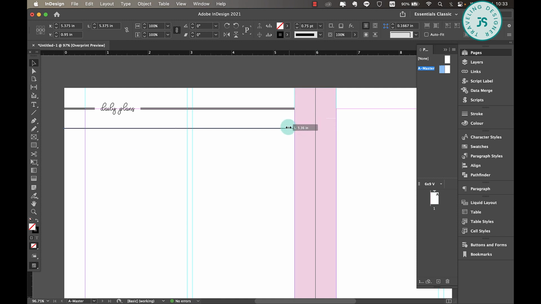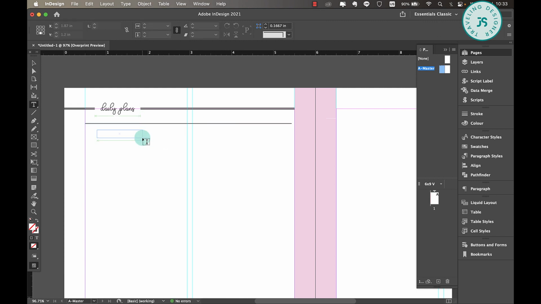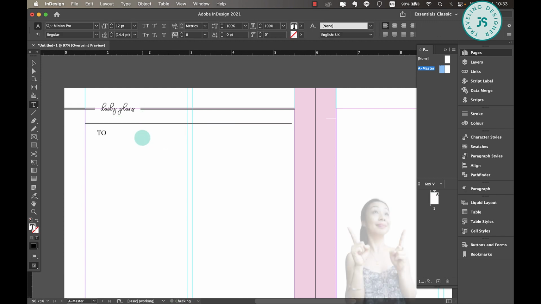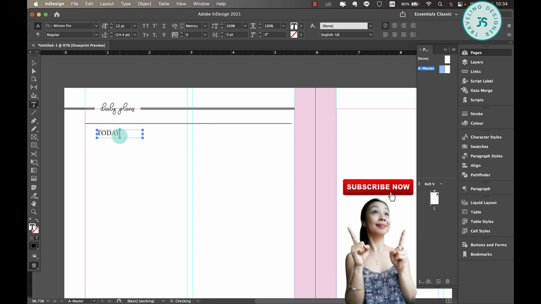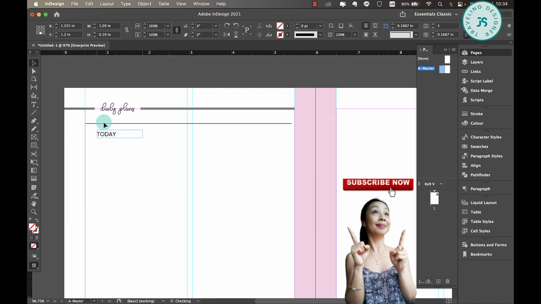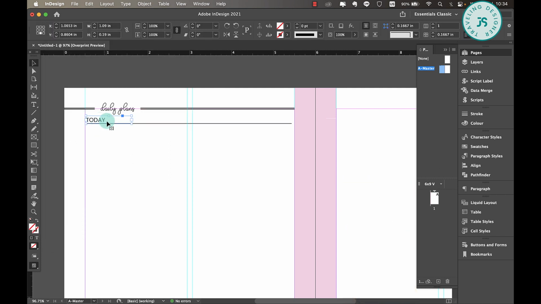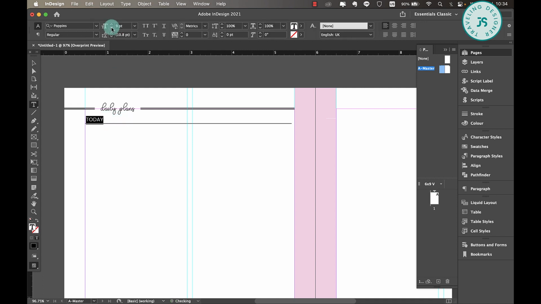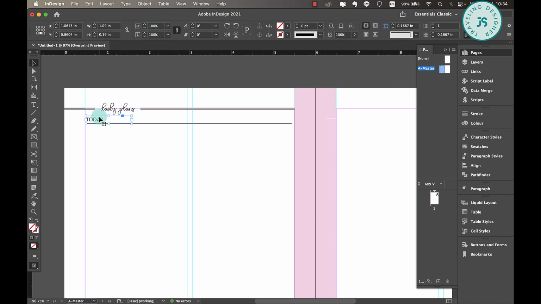Then a little bit over here and over here. Text tool, and then do today. Highlight that and change the font. Again, I'm going to put it right over here. Okay, maybe a little more. I'm going to copy this.